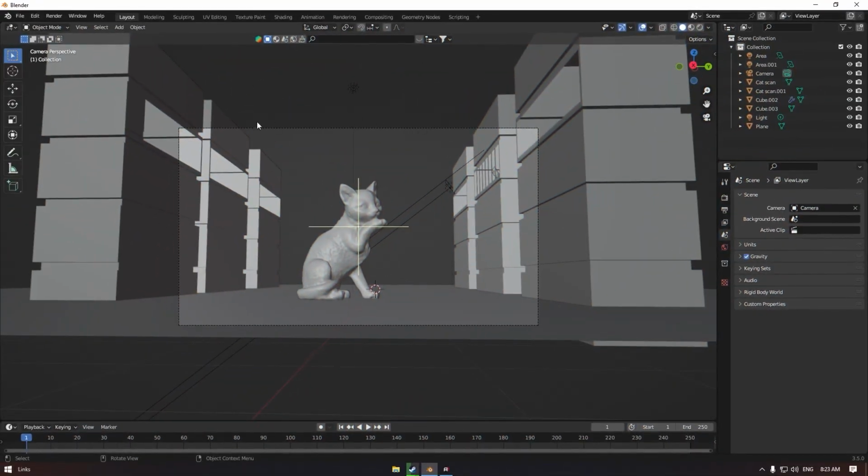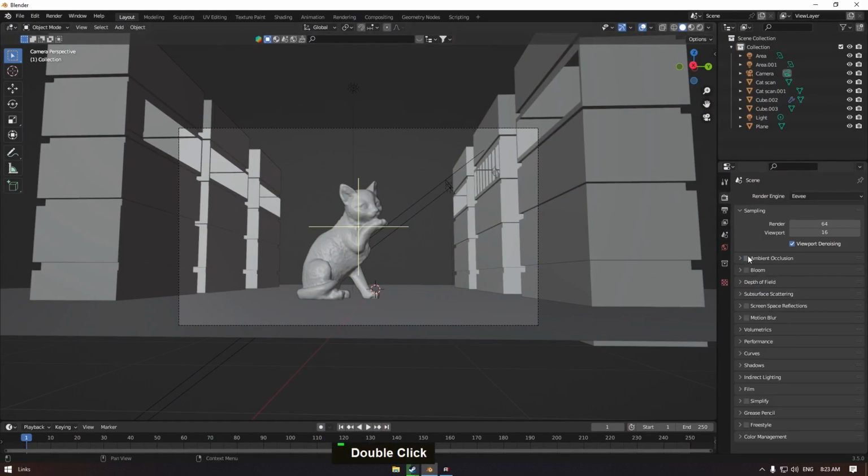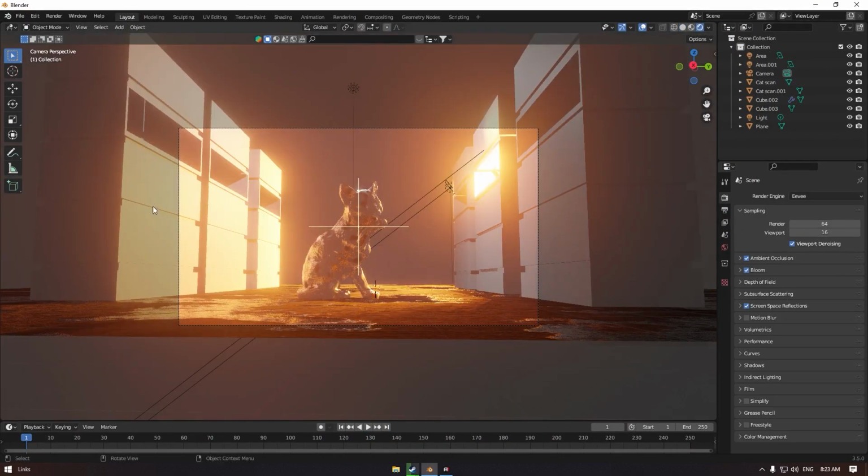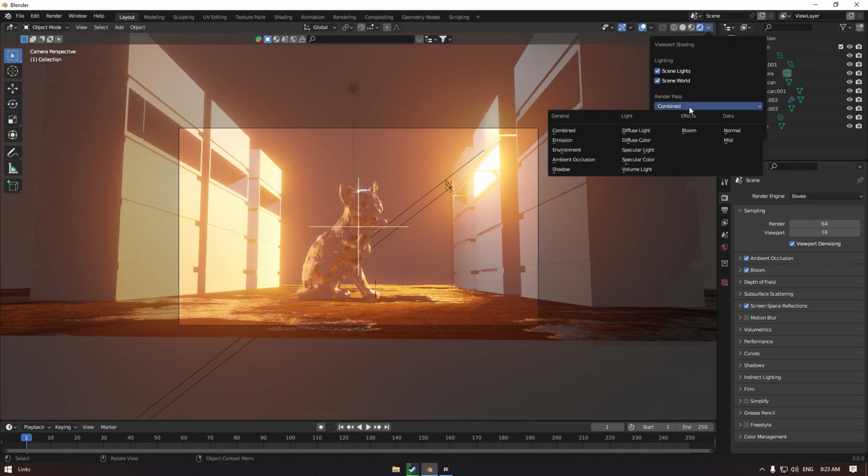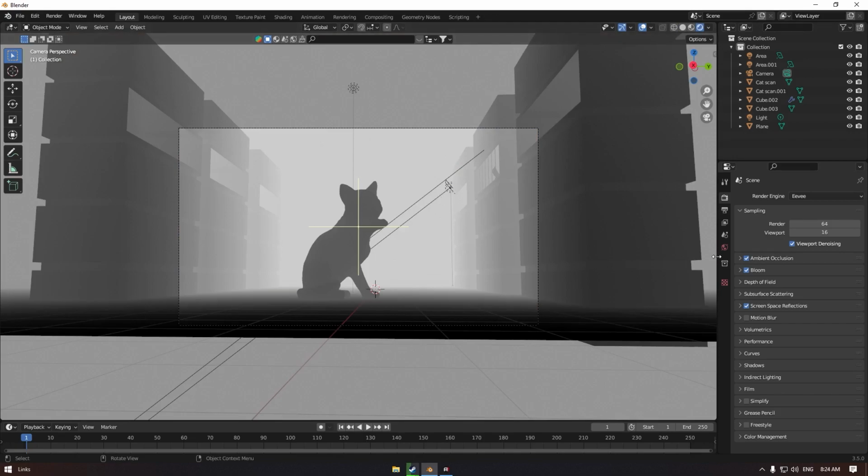Today we're gonna make an easy tutorial for the mist pass effect. Okay, first thing, go to the render engine and enable this for EEVEE users, and go here to render. This is my scene. Go from here to render pass, click the mist. So this will be the mist effect.